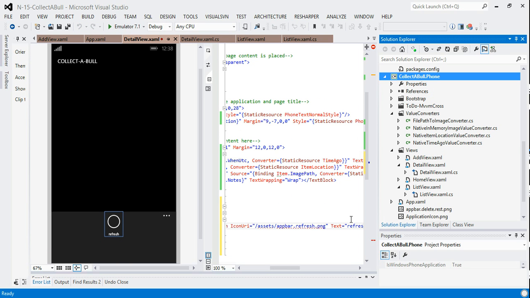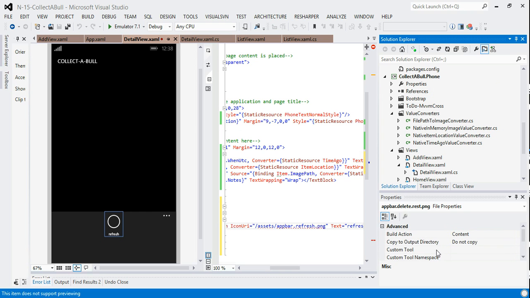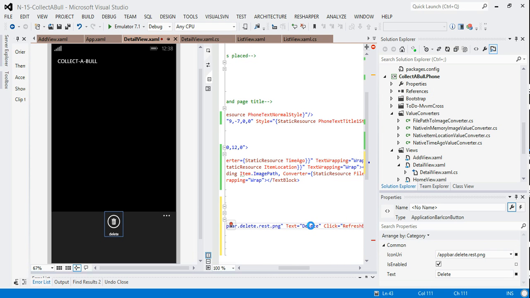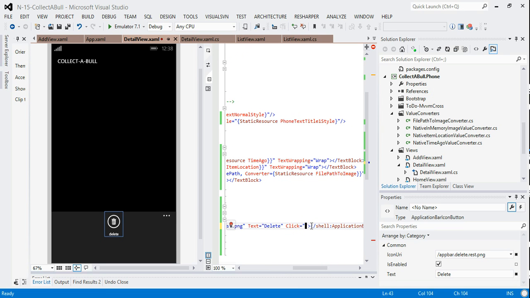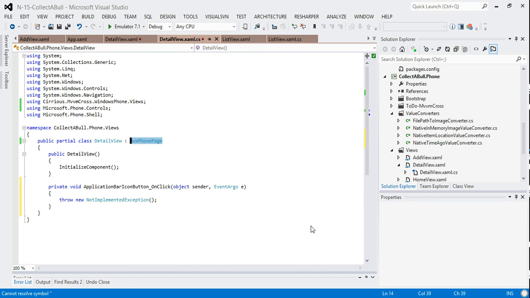So I'm going to add this delete, and that needs to be of type content, which it is. And so now in my button I should be able to add this delete. So let's add it. App bar delete rest. And so the language for that's going to be delete. And normally what you do is you use some sort of binding, but I'm going to cheat and I'm just going to use code behind again. So I'm going to request it, and it's going to say give me that, and I'll use the code behind.